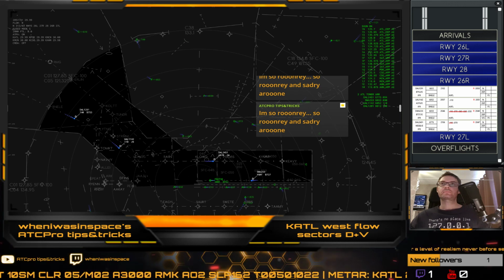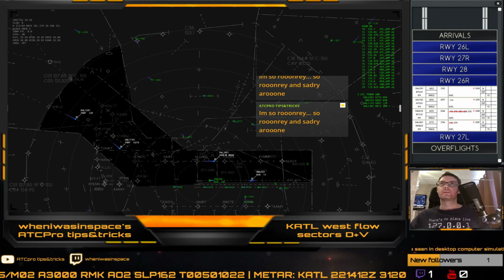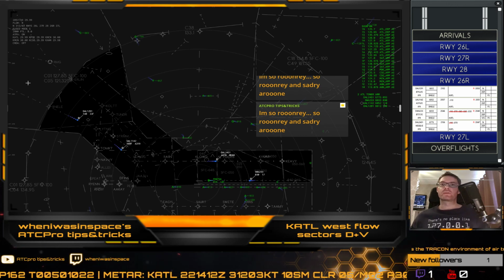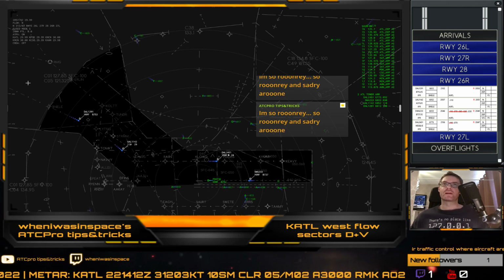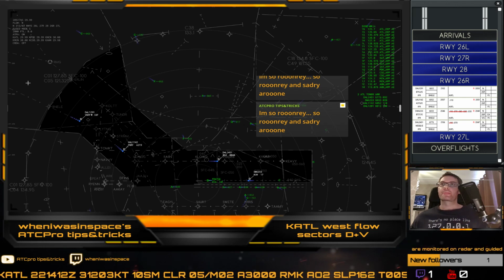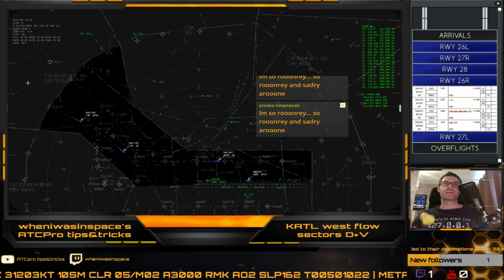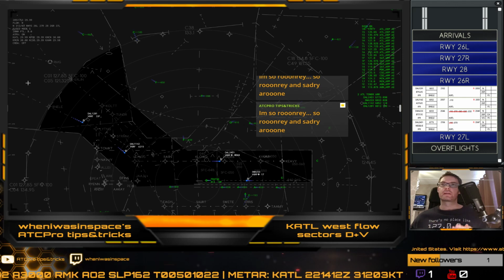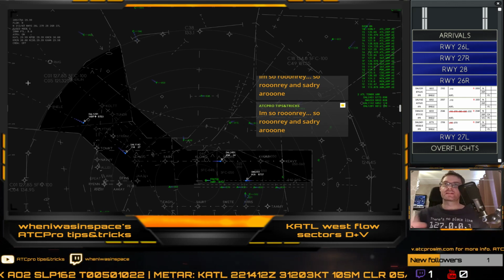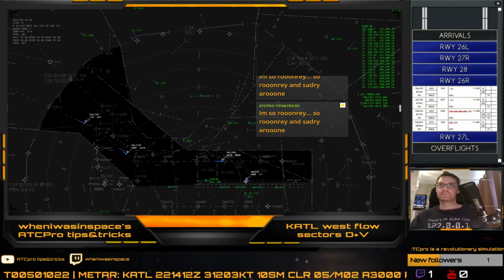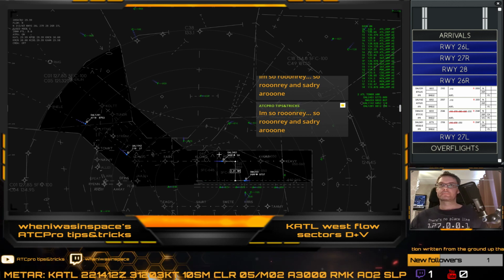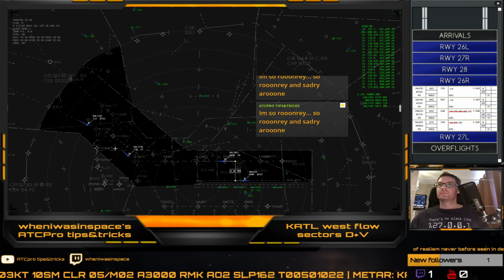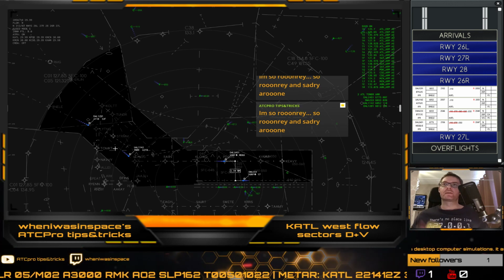Airport in sight, Southwest 233. Southwest 233, cleared visual approach, runway 26 right, contact Atlanta Tower on 119.1. Cleared for the visual for 26 right, Southwest 233. Delta 1291, descend and maintain 1000. 1000, Delta 1291. Delta 2451, descend and maintain 5000. Descending to 5000, Delta 2451. Delta 233, contact Atlanta Tower on 119.1.